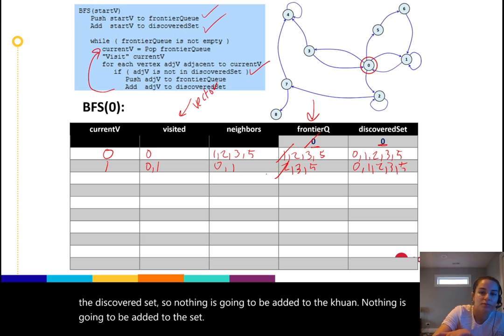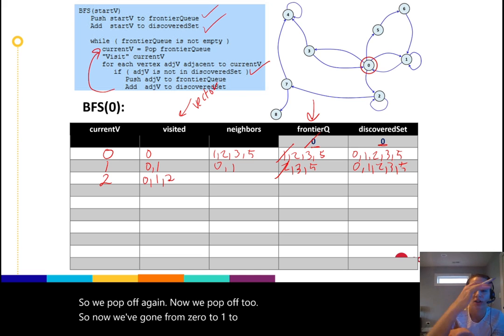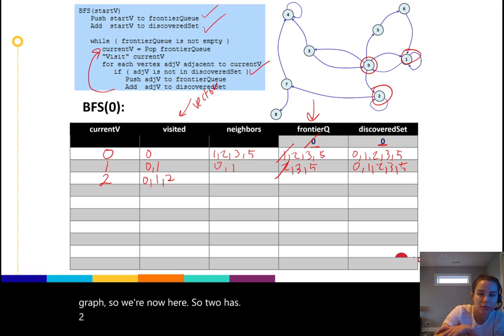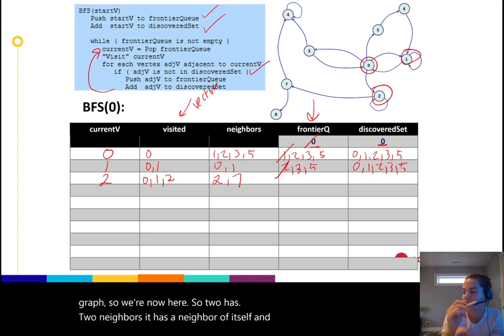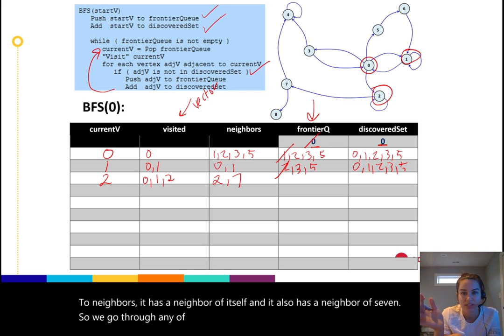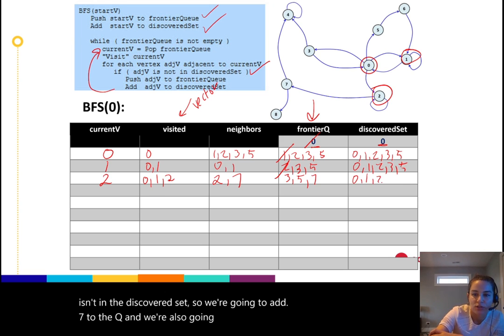So we pop off again. Now we pop off 2. So now we've gone from 0 to 1 to 2. So that is our traversal through the graph. So we're now here. So 2 has 2 neighbors. It has a neighbor of itself and it also has a neighbor of 7. So we go through any of those that aren't in the discovered set, and we know 7 isn't in the discovered set. So we are going to add 7 to the queue, and we're also going to add 7 to the discovered set.